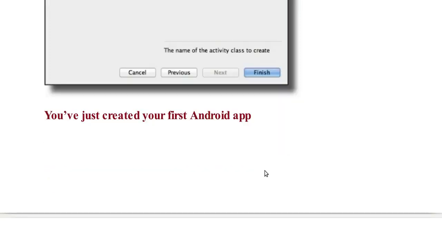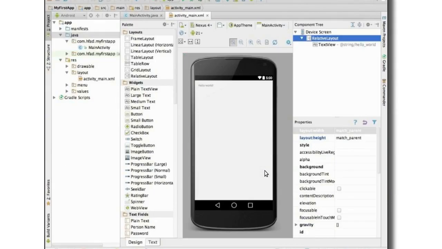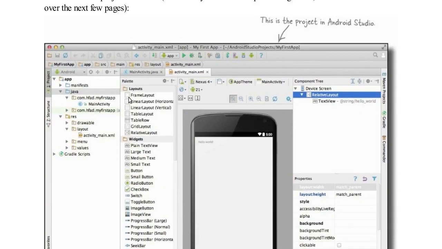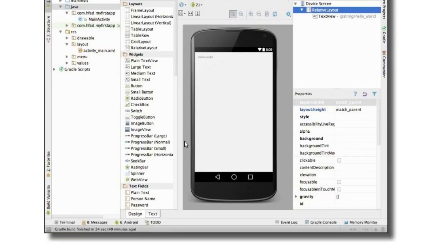When you click finish, you will see this layout. On the left hand side we have the project explorer tab, and then we have this palette in which we can see all the layouts and widgets that we have, and then we have the design view, where we can also drag and drop all these widgets or layouts onto that mobile screen.